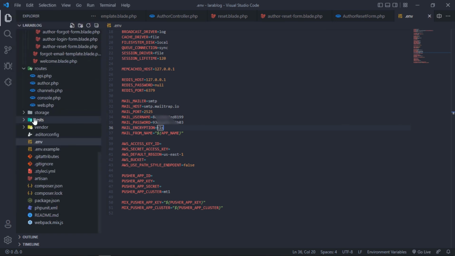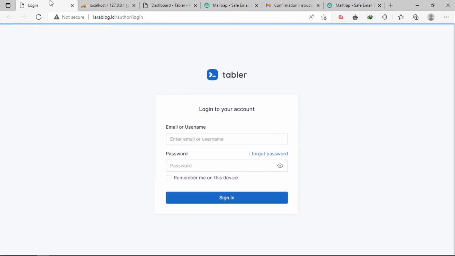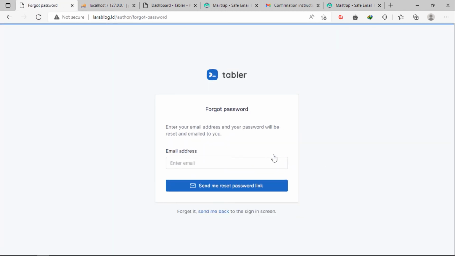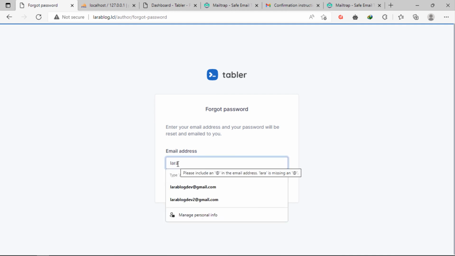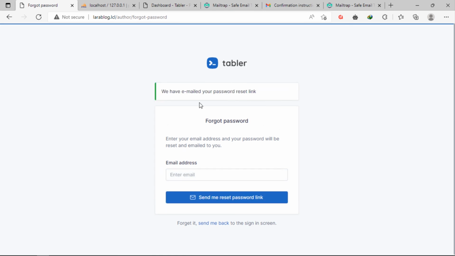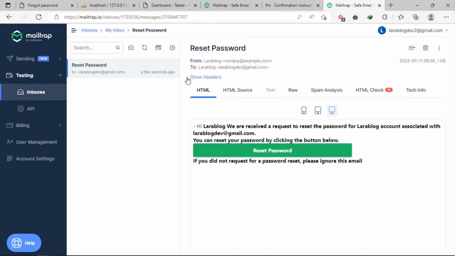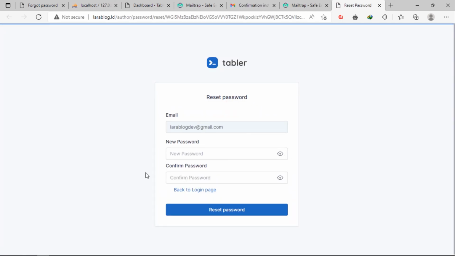And save this file. Let's reset the password and see if it works or not. As you can see, the password reset link was sent successfully. Friends, we received the reset password link in the Mailtrap.io inbox. To continue resetting password, you have to click on this reset password button and type your new password.